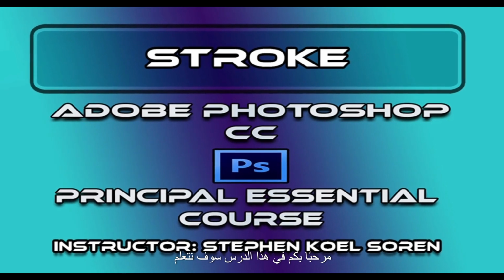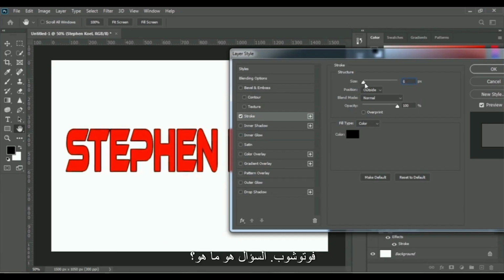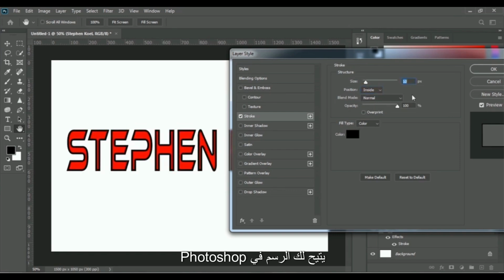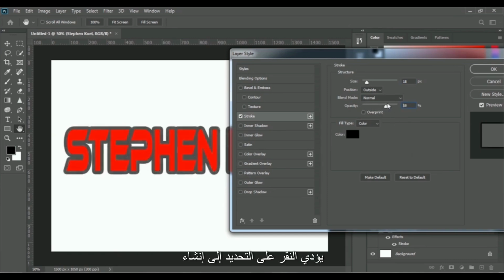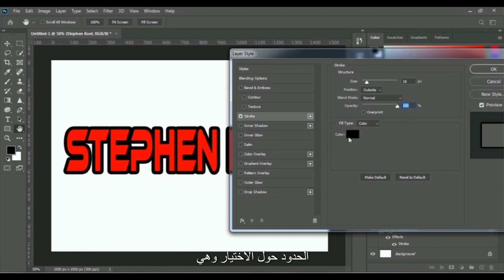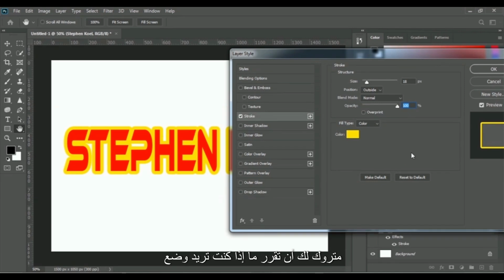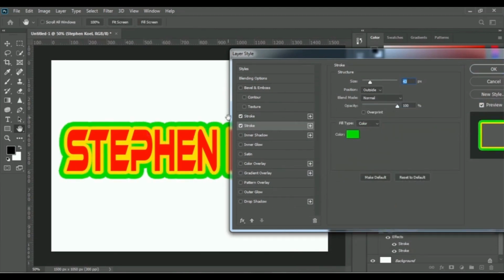Hi there. In this lesson we will learn about stroke in Adobe Photoshop. So the question is, what is stroke in Adobe Photoshop? Stroke in Photoshop enables you to create an outline of a selection, layers or paths. Stroking a selection creates a border around the selection, and it's up to you to decide whether to put the border inside, outside or centered on the selection.